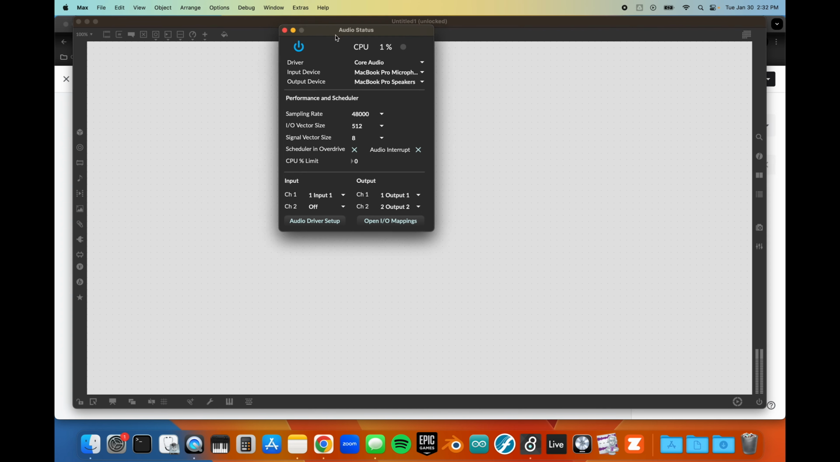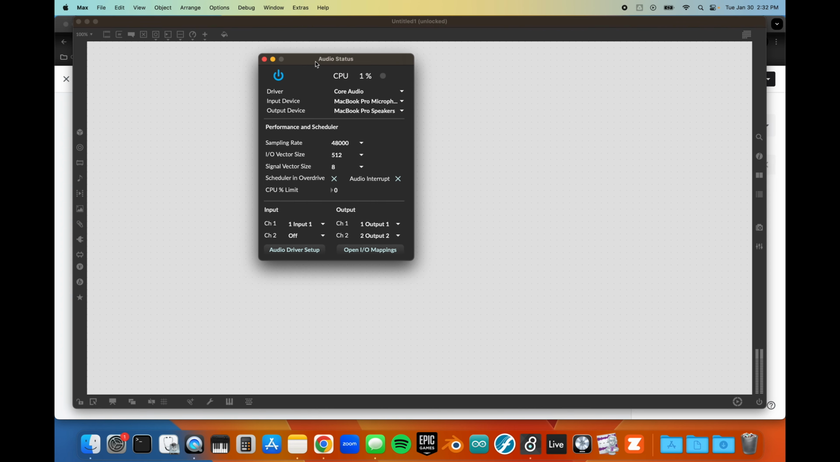So before I start, I do want to cover again one of the basics about where the audio inputs and outputs are in Max. If we open our Max window, if you go up to the options menu, under audio status, you will find the ins and outs of Max. So you can see here we have an input driver, we have the output driver, or output devices, sorry. And these should be set to whatever.